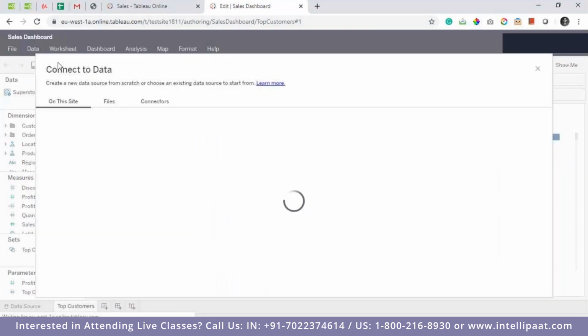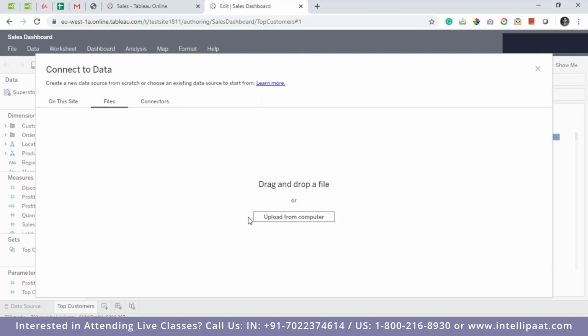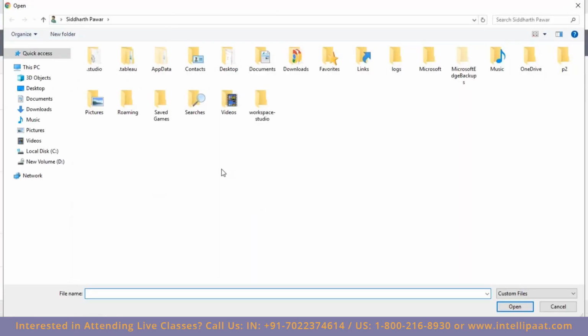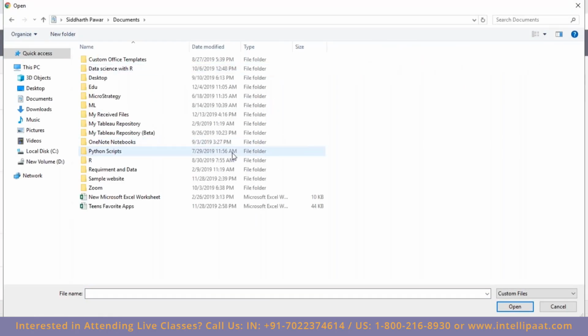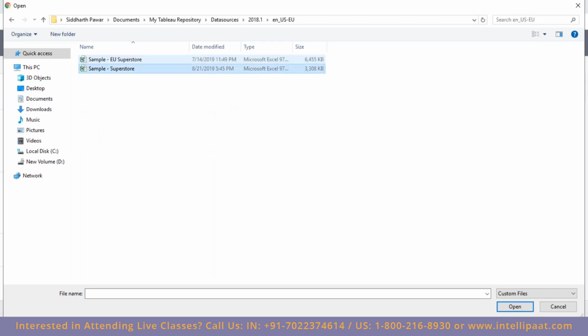I can click on this. If you have any specific data source which provides a connector, you can select that. But currently, what I'm going to do is use my laptop. I'll use the data source that is already there. Under the documents folder, I have this Tableau repository, and that's where I'm going to deep dive into the other data source.